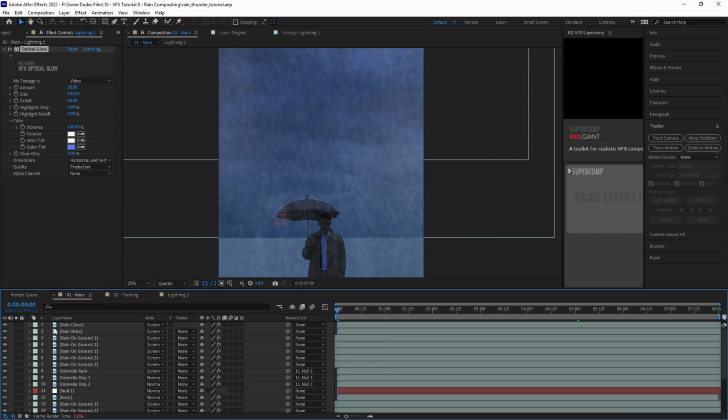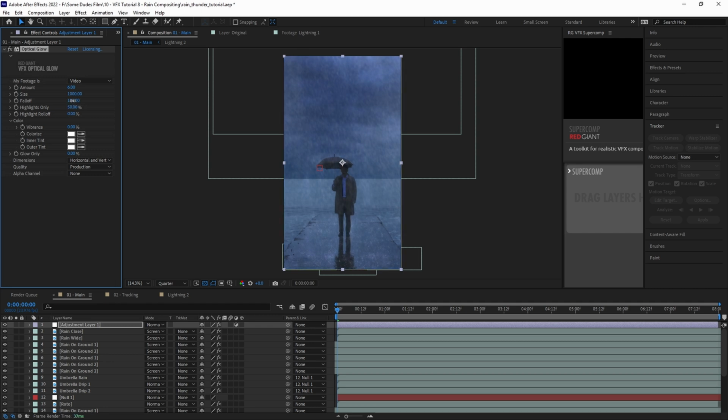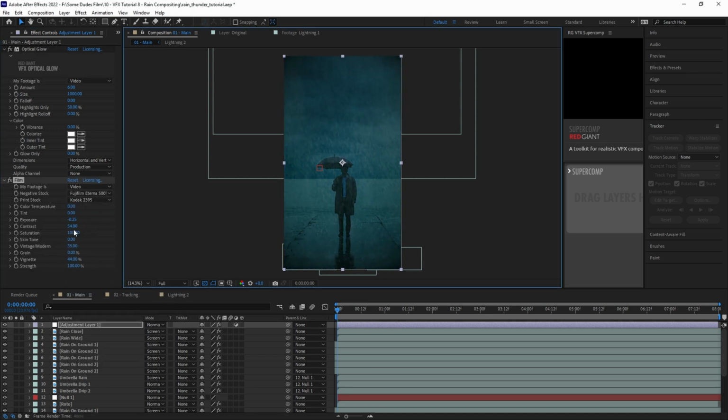Then finally, to tie it all together, we'll add a little bit of atmospheric haze. Create an adjustment layer and add an optical glow effect. Set the amount to a low number like 5 or 6 and then boost the size all the way up. Set the highlights only parameter to around 50% and fall off to 0%. This will create a nice overall haze. Then after adding some color grading, we have a cinematic rain shot from No Real Rain.